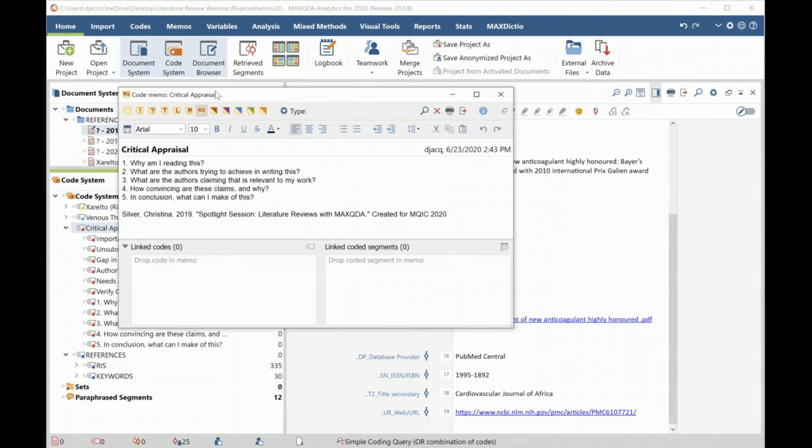And here in MAXQDA, you can actually create these as codes. And then after you've thought through these questions for each of your documents, you can go back and get a high-level overview of the authors' claims across all of your documents, for example. Or you can get an overview of how convincing all the authors were.